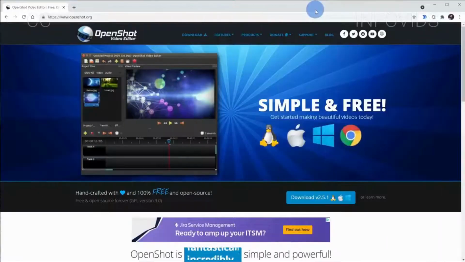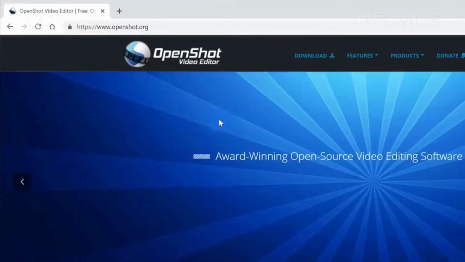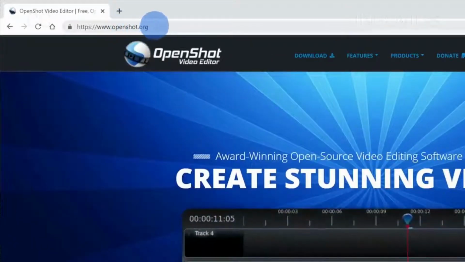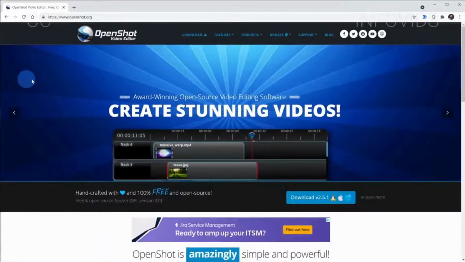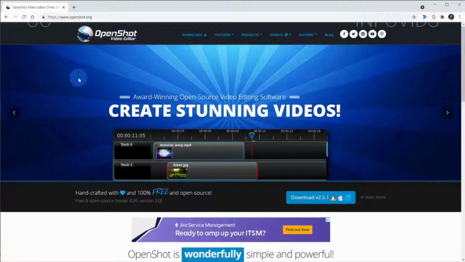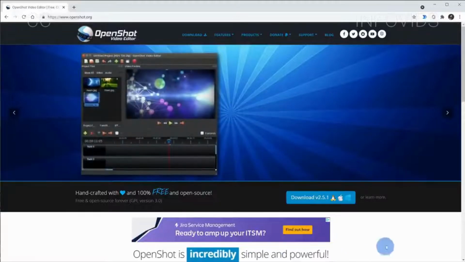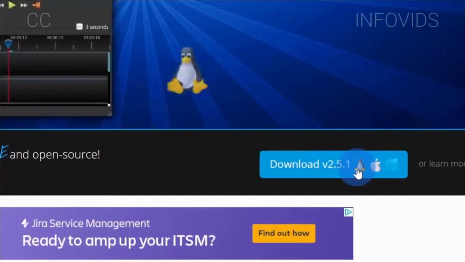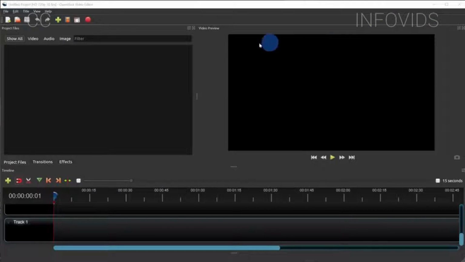Let's head on to the next free video editor, and that brings us to number 2, and that is the OpenShot video editor. You can download and install it at openshot.org. It's free, it's open source, and you can install it on any platform, like Windows, Mac, and Linux. Simply click on the download button right here. Once you finish installing, it'll drop you in the OpenShot video editor.